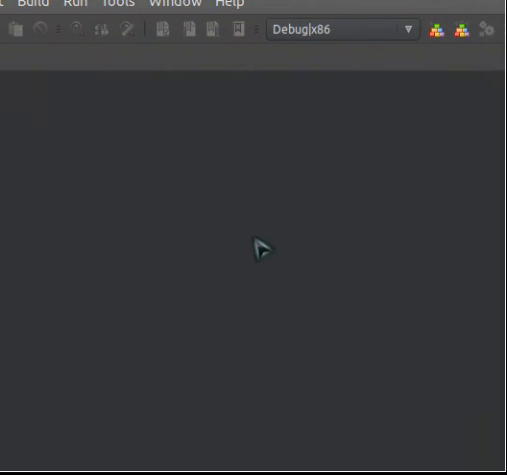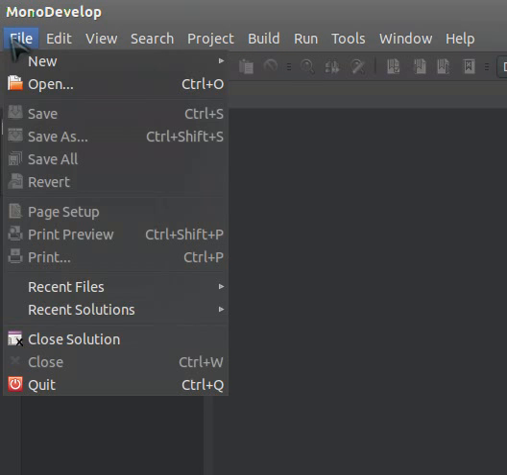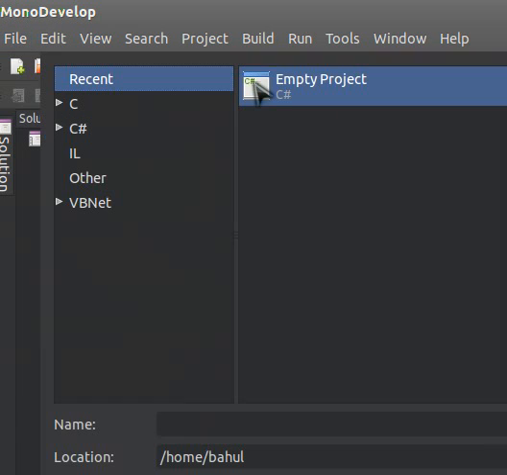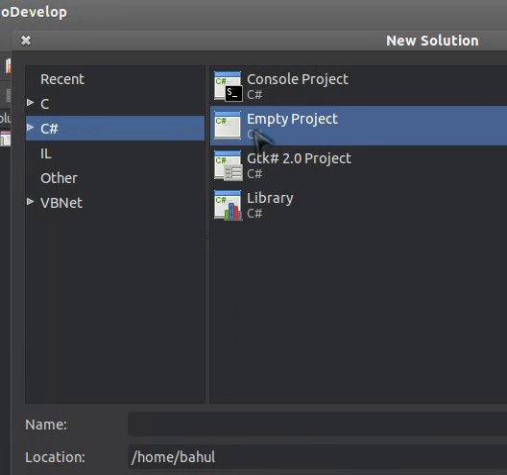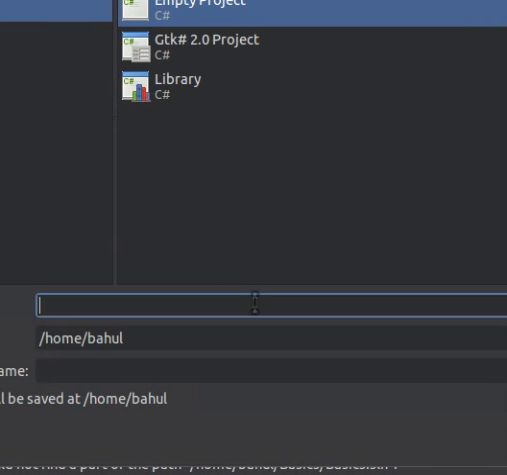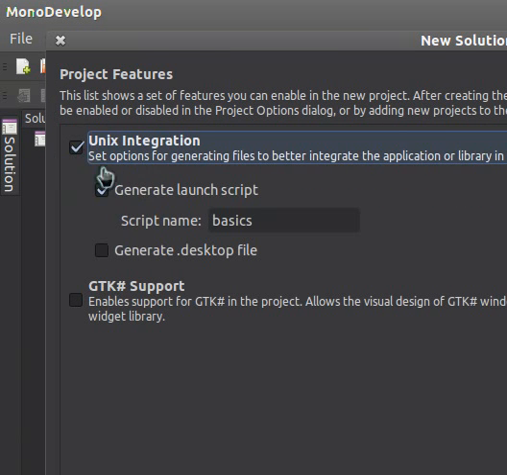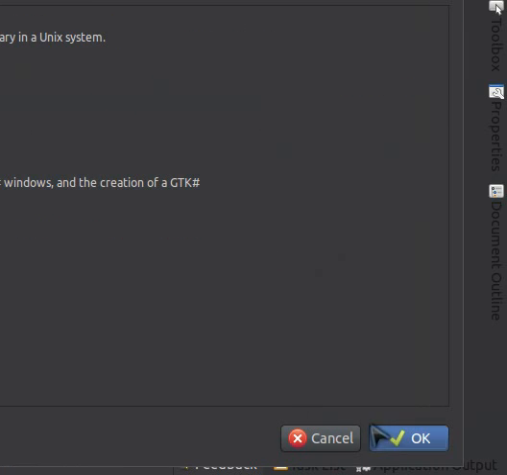Okay, let's run a simple piece of C# code. For that, first we have to create a new solution or a project. Since we'll be writing in C#, it'll be a C# empty project. I'll give it a name, and select all of these.